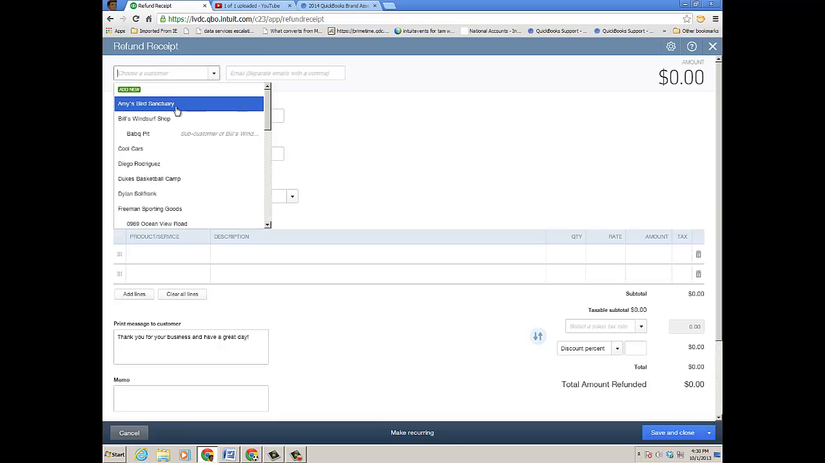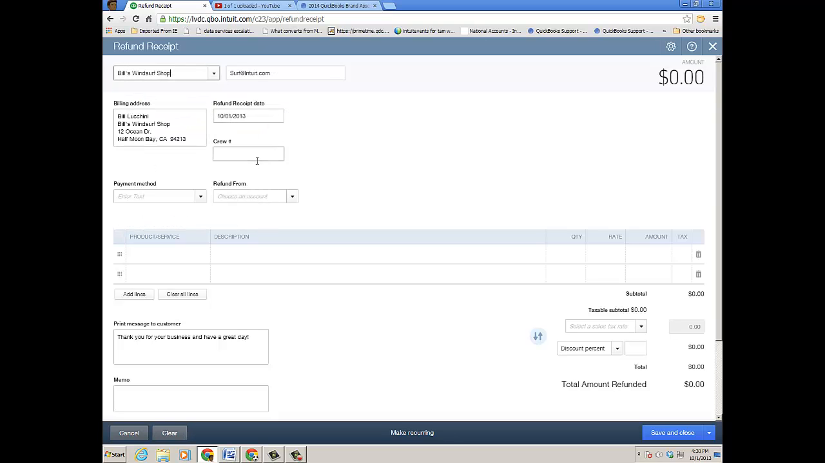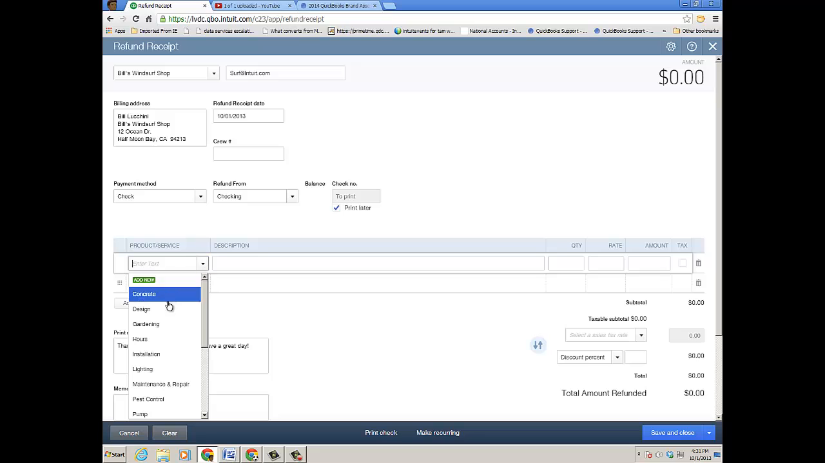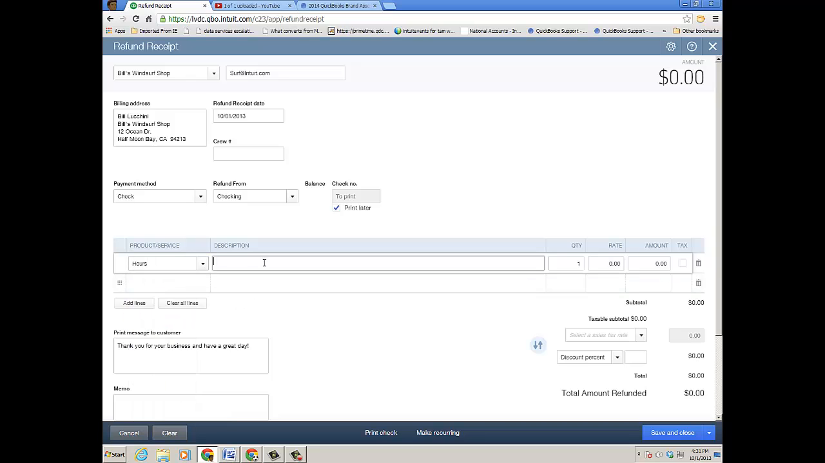And you just choose the customer, Bill's Windsurf Shop, and then you have to choose the payment method. And then I'm going to refund from checking, because that's where I deposited it, and I can put in the check number, print it later if I want. And I can choose what I'm actually refunding. We'll say it was just some hours and general stuff, overcharged on labor. And then I'll just put in the amount and go ahead and click save and close.